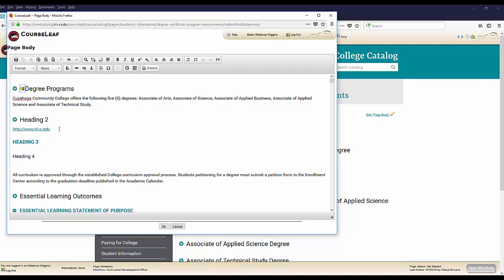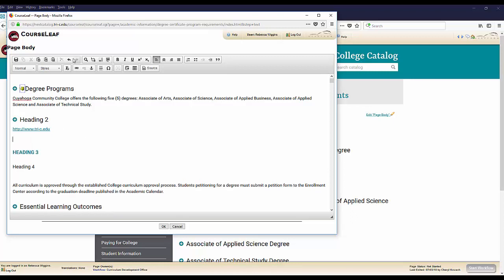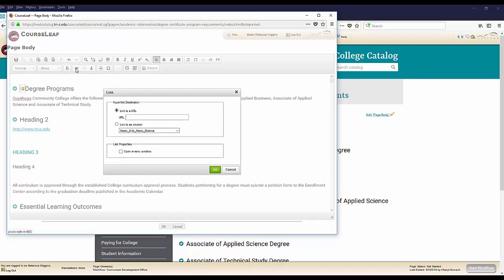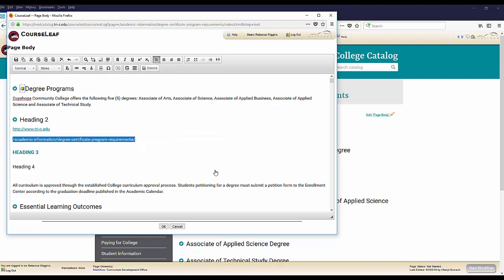If you would like to insert a link to another catalog page, you do not need to put the entire web address in. You only need to include the portion of the address that comes after the tric.edu in the address bar. Again, click on the Insert Link icon and type or paste in the portion of the URL needed. Since this is another catalog page, you do not need to open it in a new window. Leave that box unchecked and hit OK.